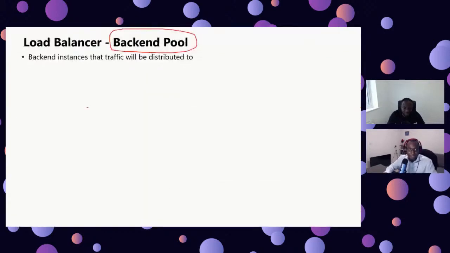So let's see some other information about it. These are the backend instances that traffic will be distributed to. So what options can we select? For example, what we're talking about is we have a front end, which may be an IP address or something that's taking the internal traffic and passing that to our load balancer.